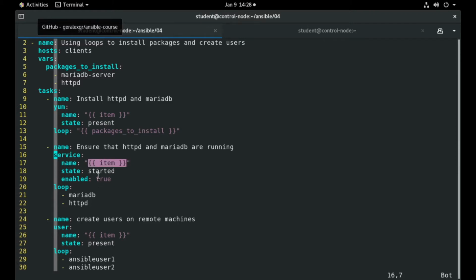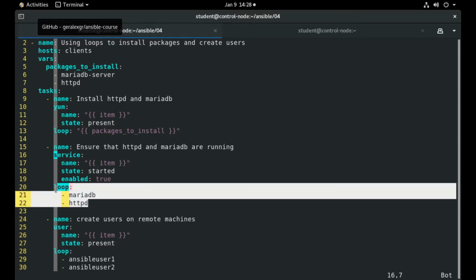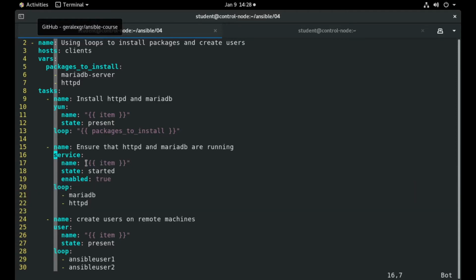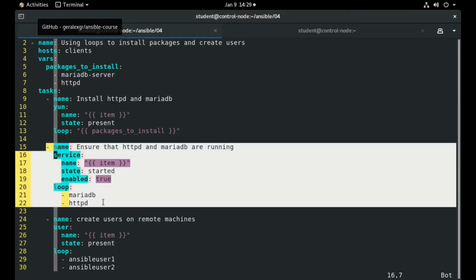So in order to use loops, you should use the loop keyword, specify the items on which you loop through, and specify the reserved keyword item on the parameter that you want to loop. For example, this particular task will use the service module 2 times, one for MariaDB here and one for HTTPD. So 2 tasks will be executed.